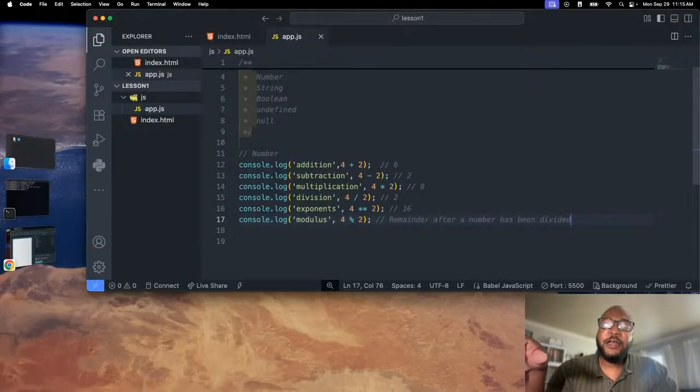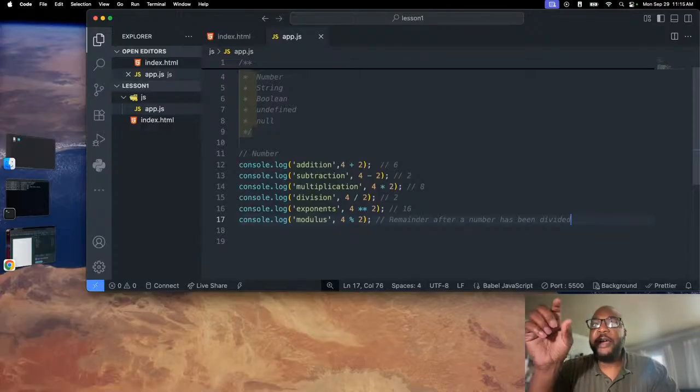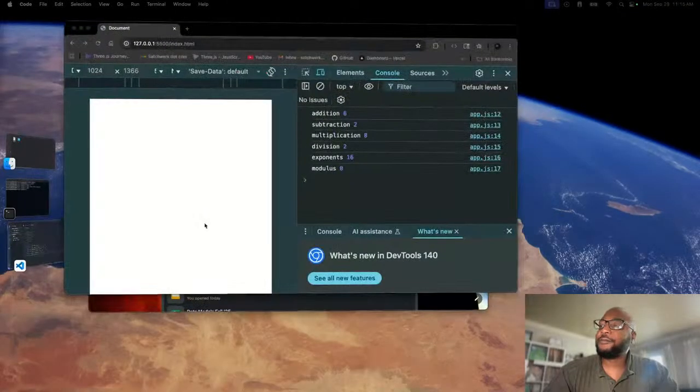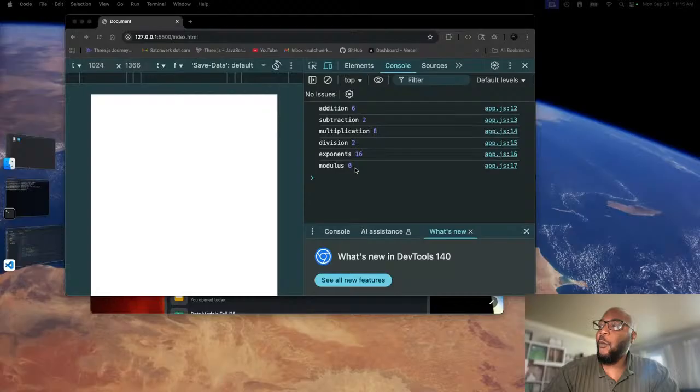So here we have 4 modulus 2. In other words, what I'm saying, if I divide 4 by 2, what is my remainder? That remainder is what is returned. So in this case right here, I'm expecting 0 because 4 divided by 2 is 2 with no remainder. And there you can see I do get 0.